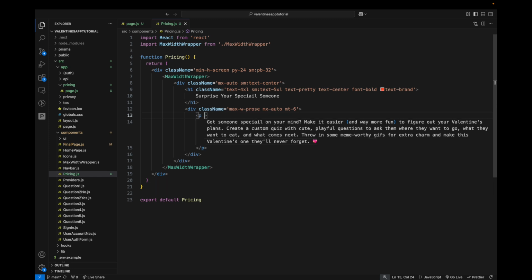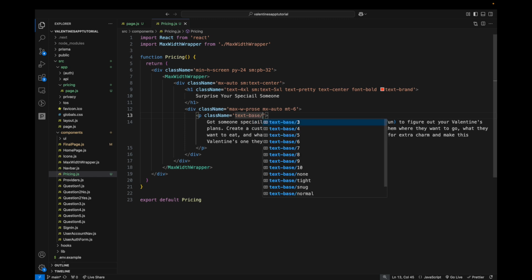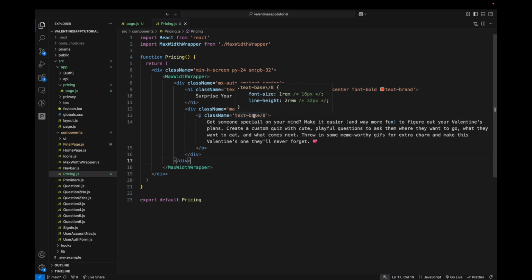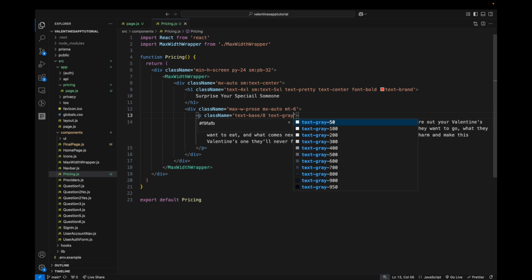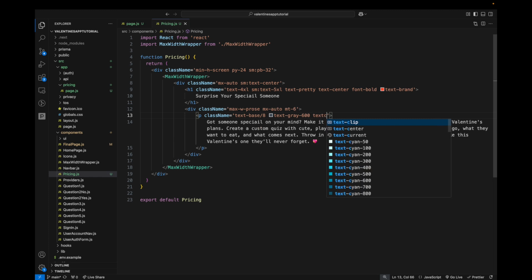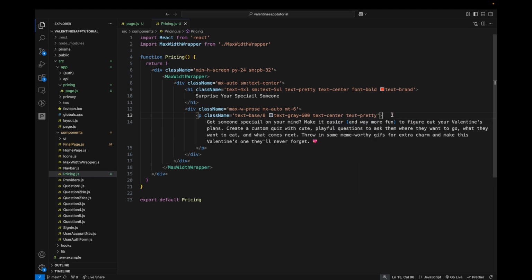And let's give this p tag a class name of text-base/8. Basically this just does two things at once: font size 1rem and line height 2rem. And what else? text-gray-600, text-center, text-pretty. This text-pretty class name basically wraps your text in a way that it looks better. It won't leave one word on a single line because that looks kind of odd. It will try to balance your paragraph.